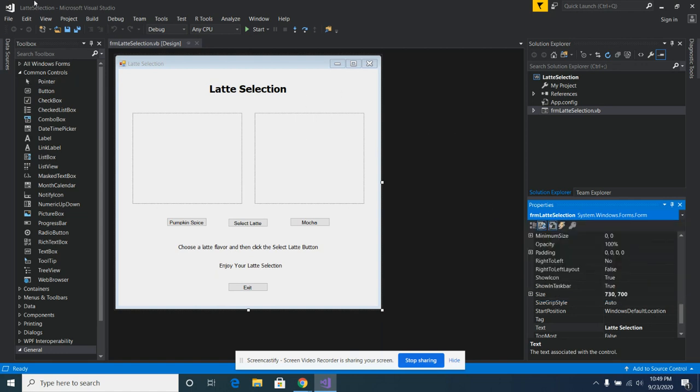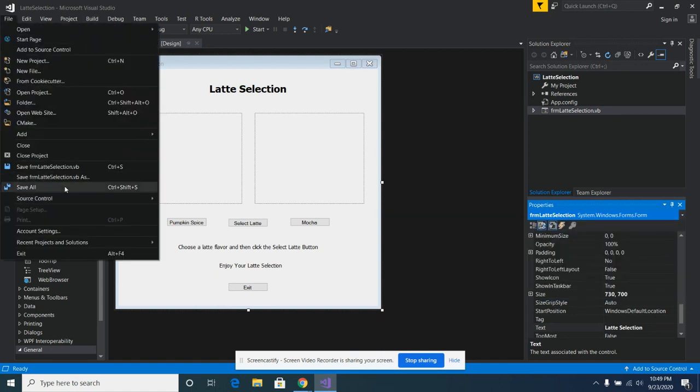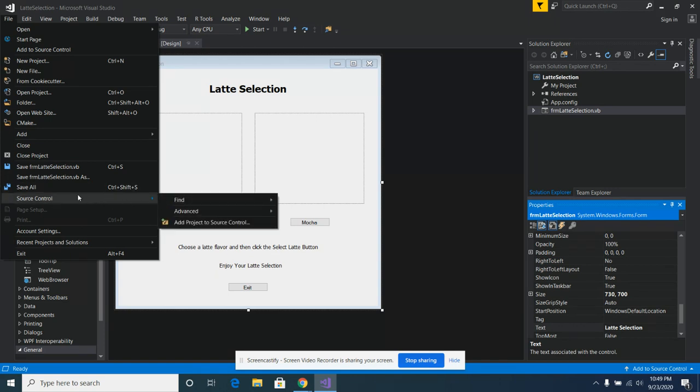Okay, I'm just going to save this one more time. Make sure when you're saving, you select Save All. You don't want to be just saving the form, or that can cause you a lot of problems. So make sure you're selecting Save All to save everything.